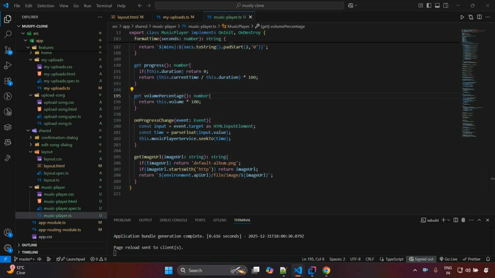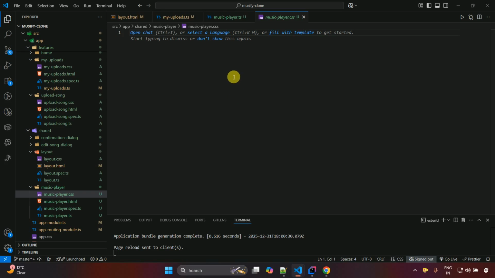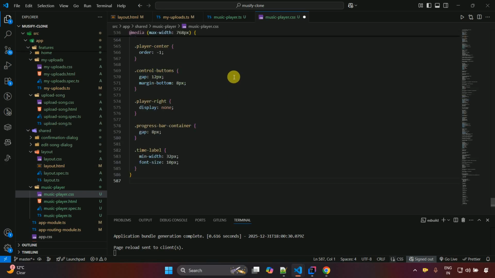Now we have to go to the CSS part. So let's copy the CSS from here and paste it over here in this particular file and save this.